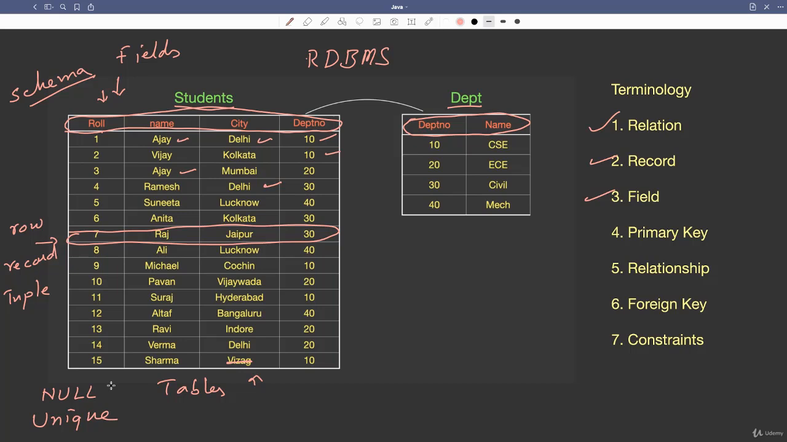Let us come to the next term. For that, I'll ask a question. If you want to search for a particular student in this table, in this relation, then using which field will you search for him? Roll number, name, city, or department number? Using which field will you search such that you get only one student? You should not get multiple students. If I say search for Ajay, then I have two students with the name Ajay here. If I say I want to search for Delhi, then there are multiple students with the city Delhi here. No, I want only one student. Search for one single student.